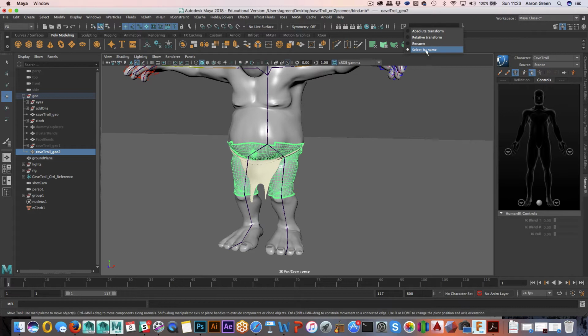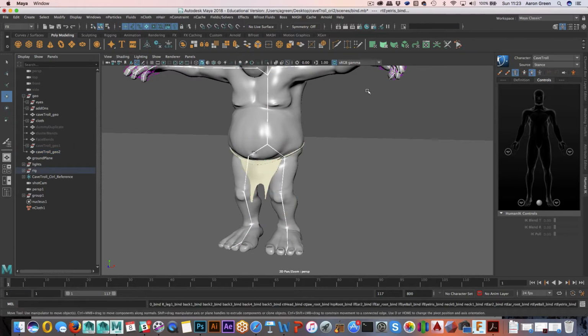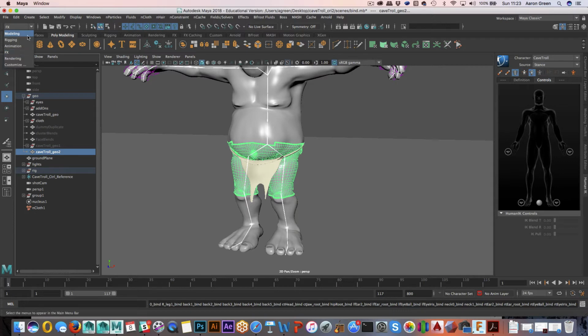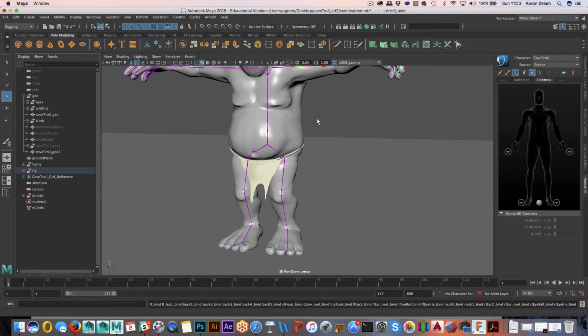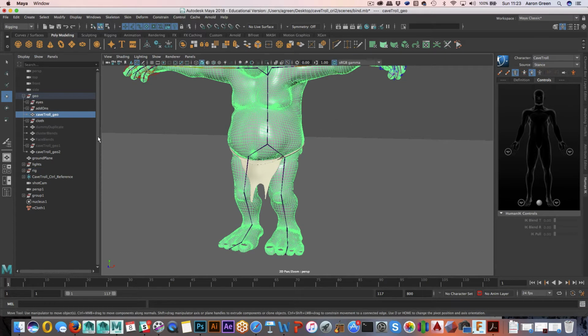So I'm going to go to select by name, just like we did at the beginning of the month. Star underscore bind. Select all my bind joints. Click on my new cave troll, my shorts. And just do a skin, bind skin. Now I don't want to have to paint weights on that whole thing again, do I? That'd be a pain in the keister. But luckily, they give us an option.